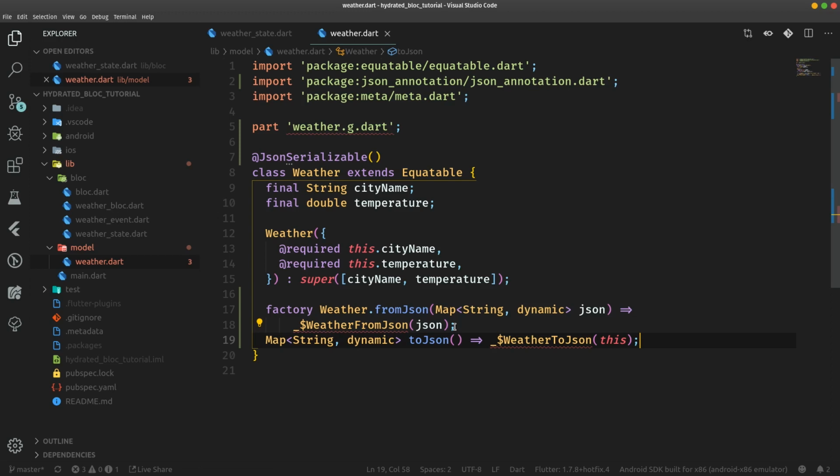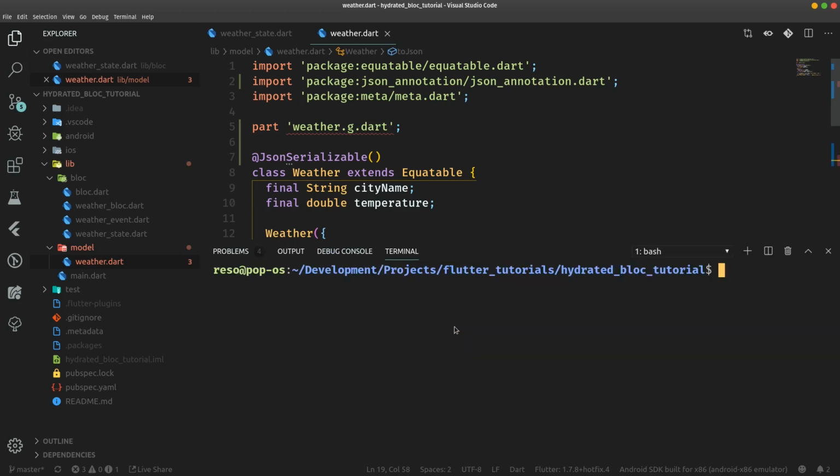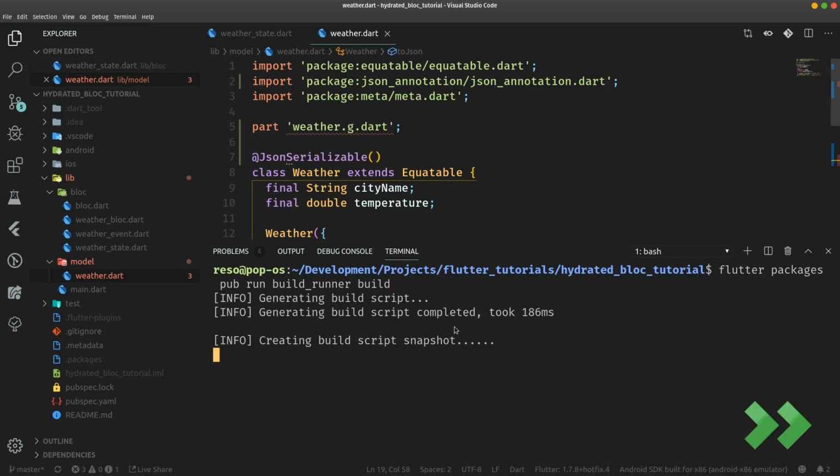Now we obviously need to run the code generation, so we are going to use everyone's favorite Flutter command, that is flutter packages pub run build_runner, and we can just say build because we do not need to repeatedly call this build process, but you can also do watch instead of build. So let's just build it once.